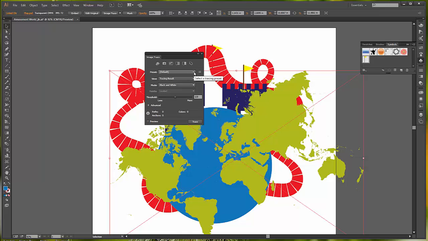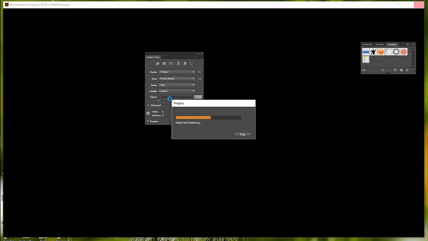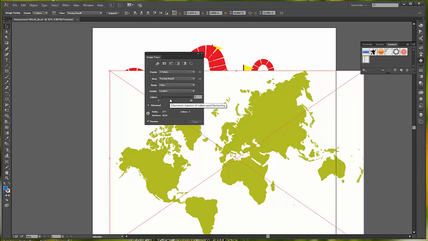Because really this is only two colors, but I don't have a two color option, so I'm going to select three colors and watch the progress bar. This is the program working through that image to change it into line art. Now it's not editable quite yet.